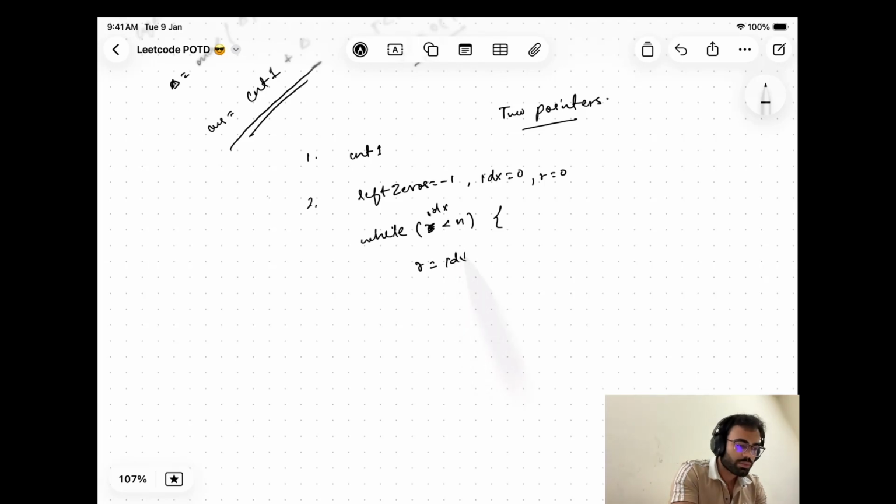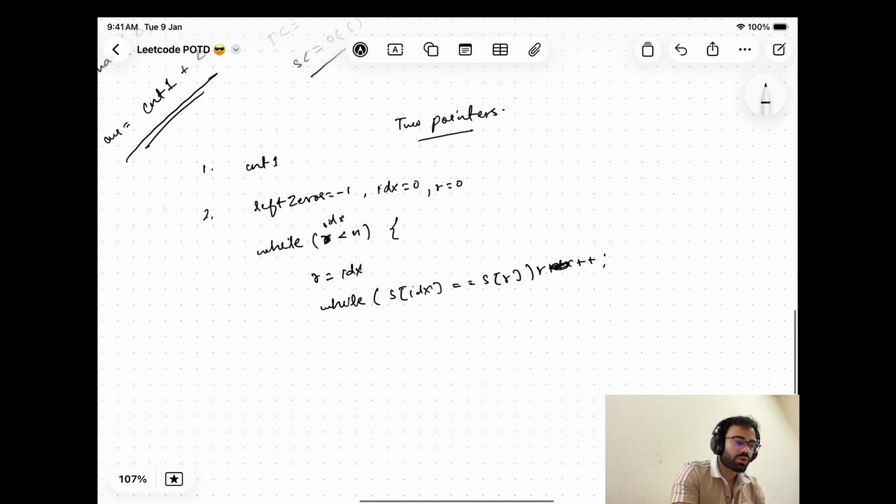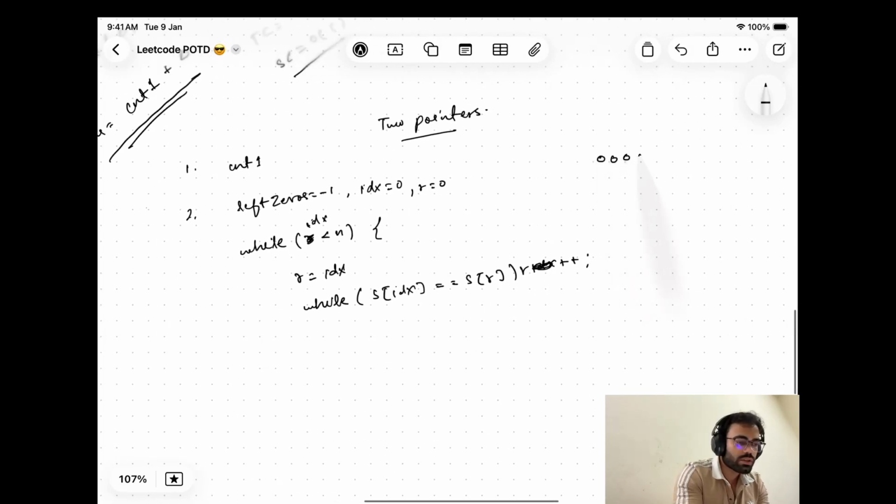I will start from current, and while s of current value equals to s of r, what do I do? Index plus plus, r plus plus. What it means? See, if this is my index, until this 0 0 0, this is my r, it equals to this one. Then this becomes r, then this becomes r. If it's 1, we break out of loop.